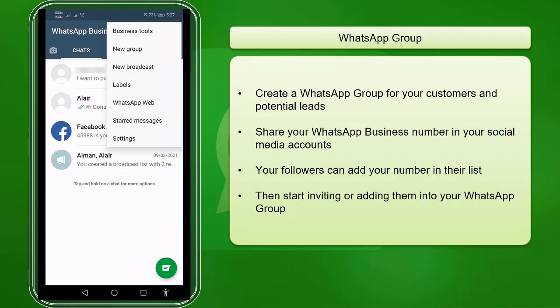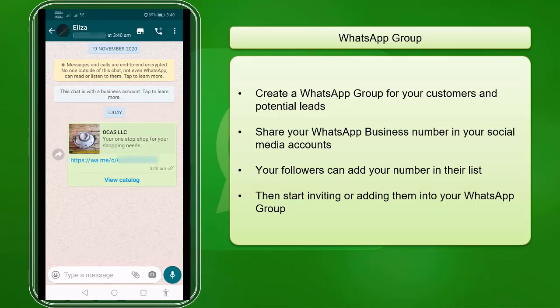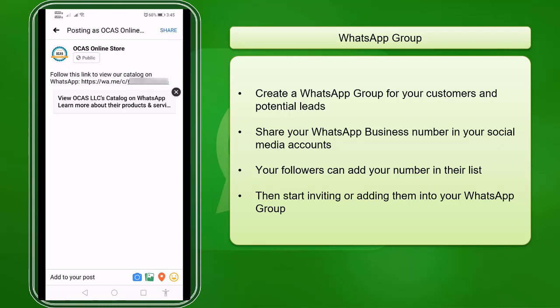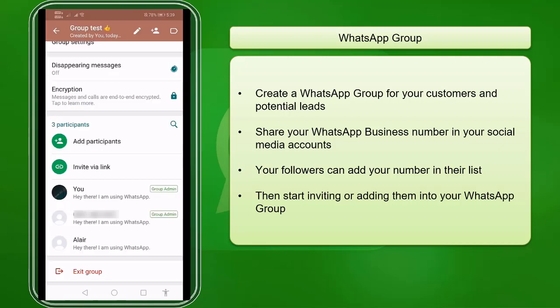You can create a WhatsApp group, especially if you have built your social media presence, having hundreds or thousands of followers. You can share your WhatsApp business number so that they can add you in their WhatsApp contacts list. Then you can start to invite and add them inside a WhatsApp group that you have created.